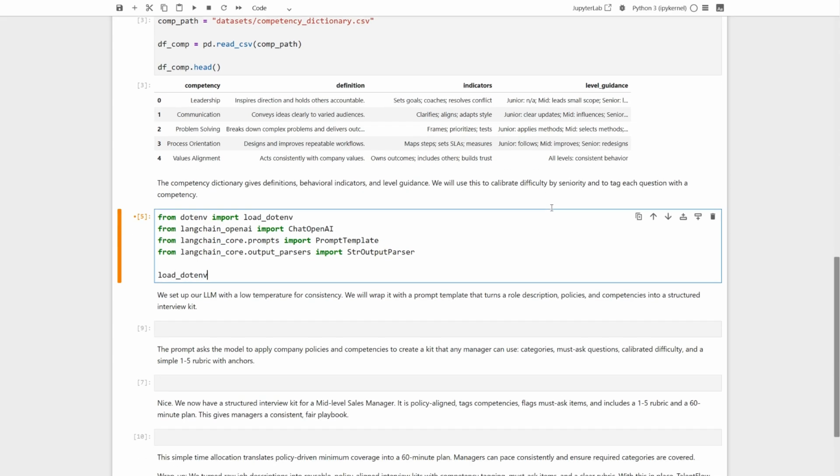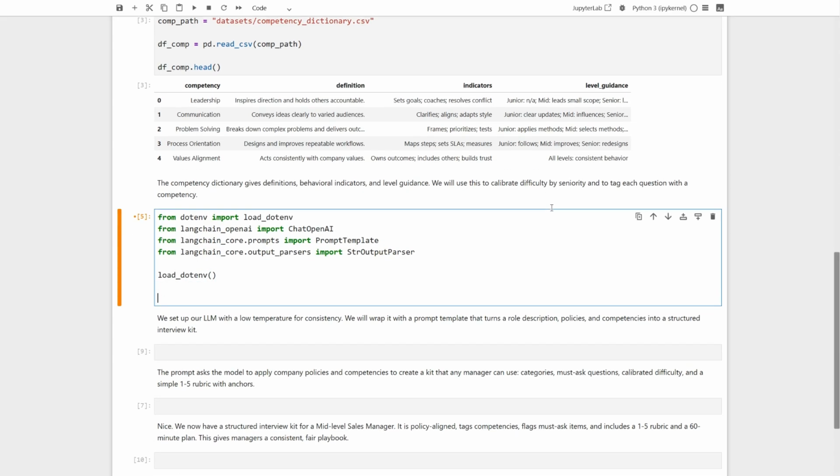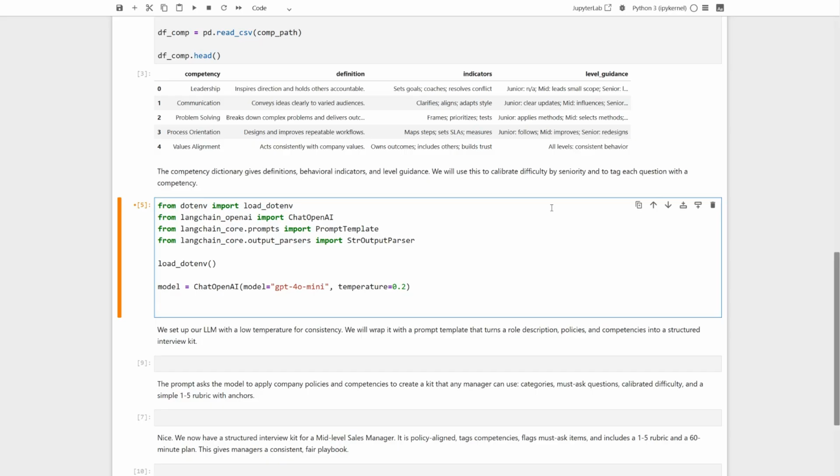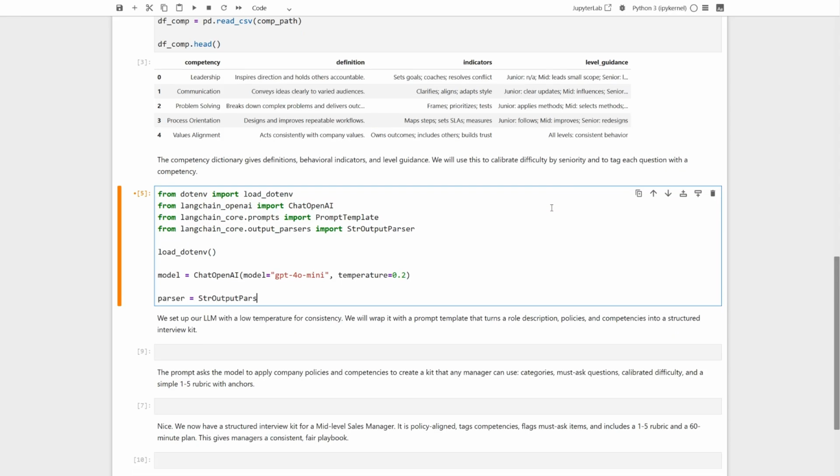Now we'll load the .env file so environment variables are ready to use. No hard coding keys, safer, cleaner, and easy to manage. Let's spin up the chat model. I'm choosing GPT-4o Mini with a low temperature for steady, repeatable answers. It will pick up the API key we just loaded. And we'll prep a string parser. When the model replies, this gives us clean text we can print, log, or pass to the next step.